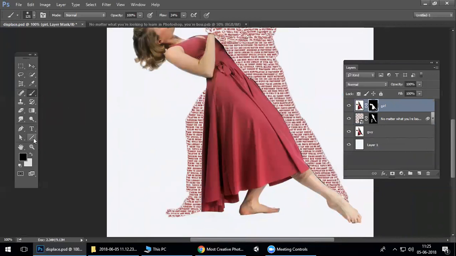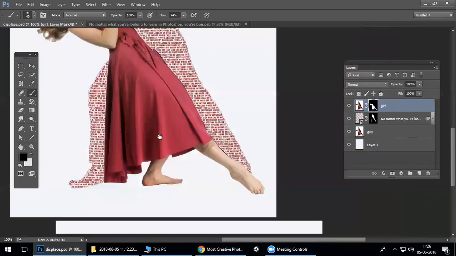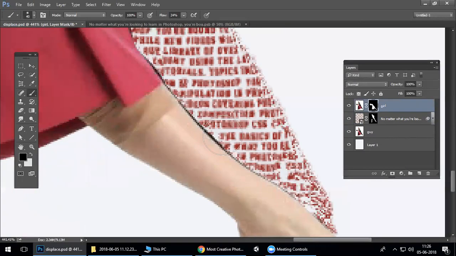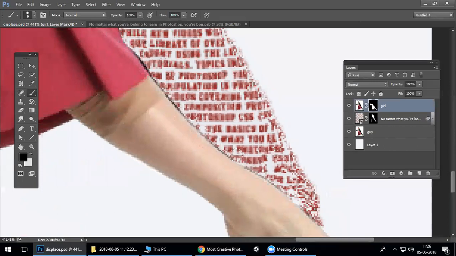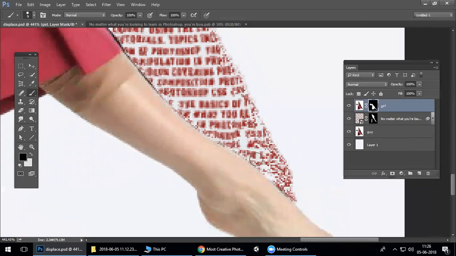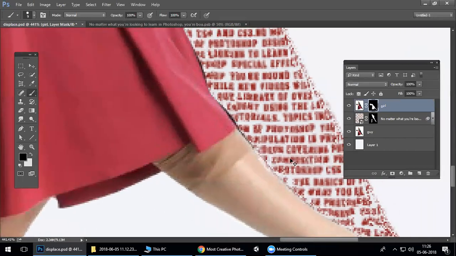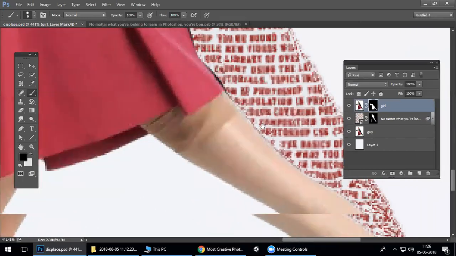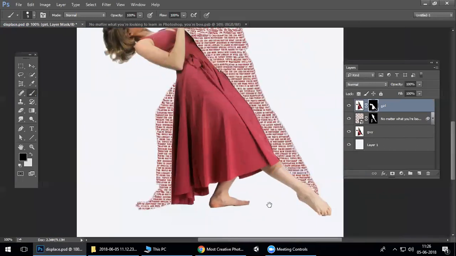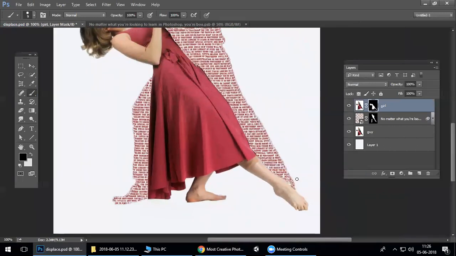You can always take the brush tool, use the black color paint, and then zoom to erase. And erase these areas. Put the flow full. Use the sharp brush. Remove these edges. But be careful while removing. 100% is the right one to check. Okay.